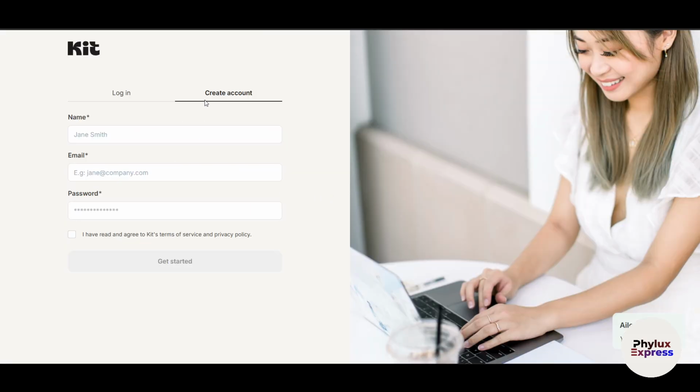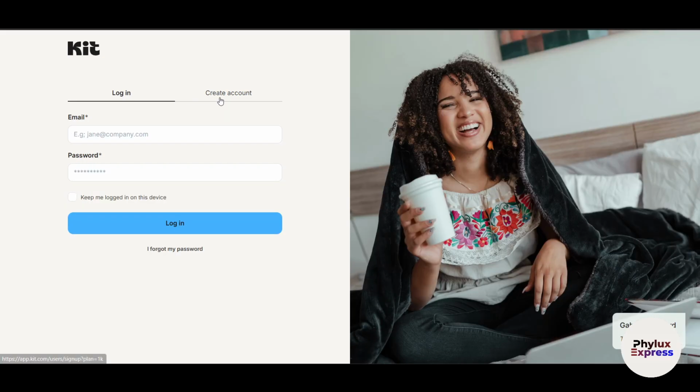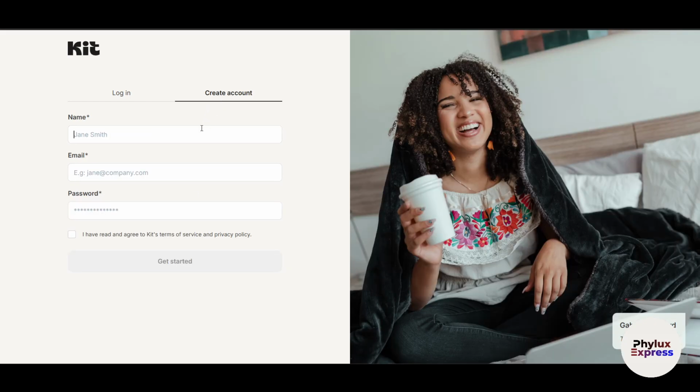your name. So if you already have made an account, then simply go to login and enter your email and password here, or you can simply click on create account. Now here you have to just write your name and your email, and then create your password. Click on I have read and agreed to Kit terms of service and privacy policy and click on get started.